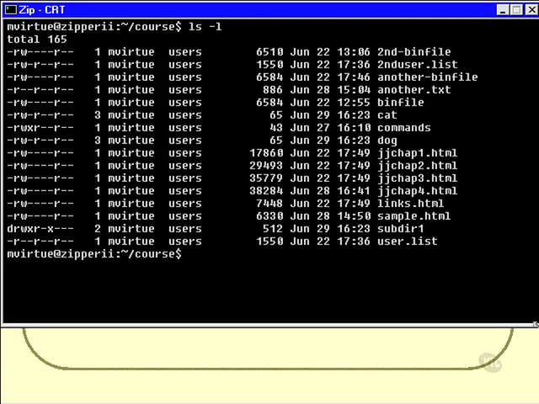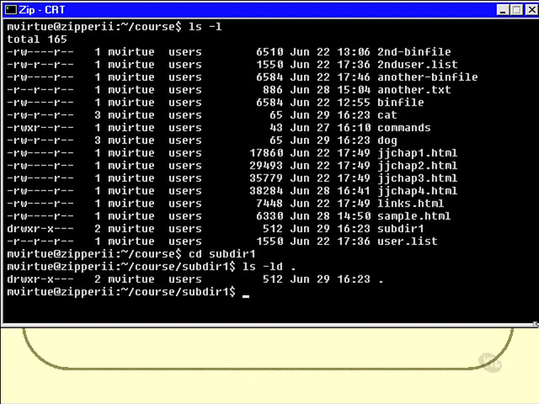Well, what if I go into subdir1, cd into subdir1, and do an ls -ld of dot. Look at the information that comes up. Compare that to the second line from the bottom in the above listing. You can see that the permissions are the same, the link count is the same, the owner and the group are the same, the size is the same, and the date is the same. The only thing that's different is the name. One is called subdir1 and the other one is called dot.